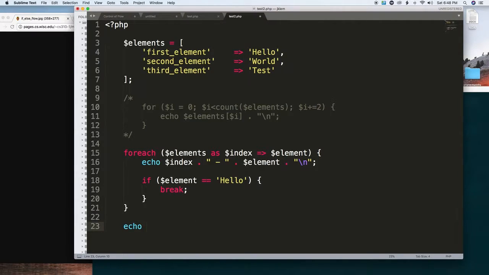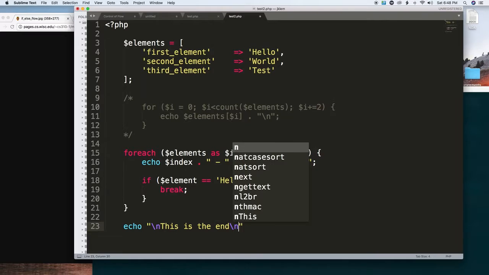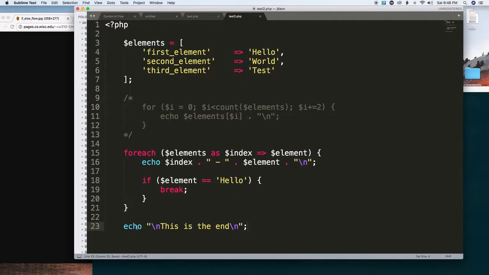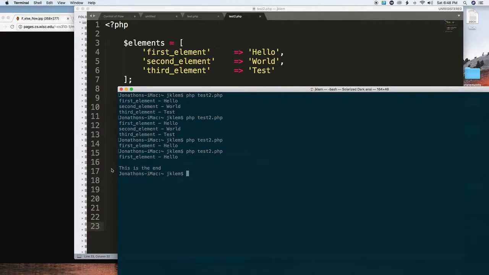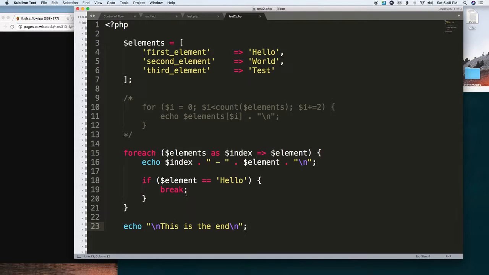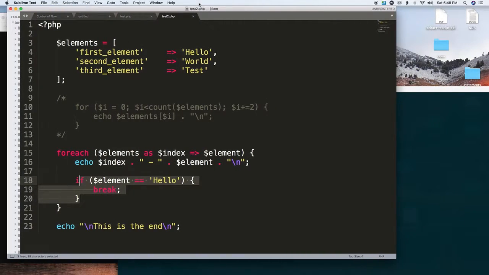A good example to help highlight this is we can say this is the end. This is something that's completely outside of this for each loop. You see that gets executed. So the idea is that execution did not stop, it just got outside of that for each loop, because we hit this break statement.